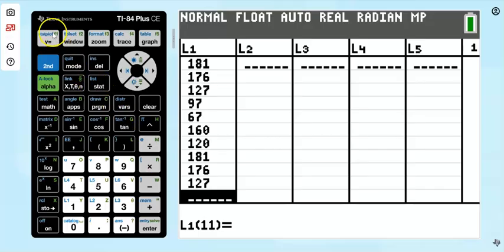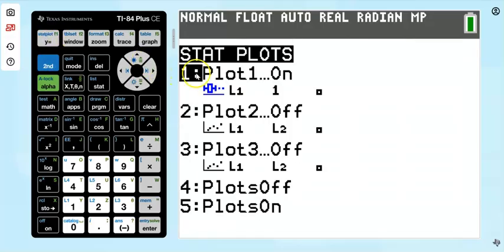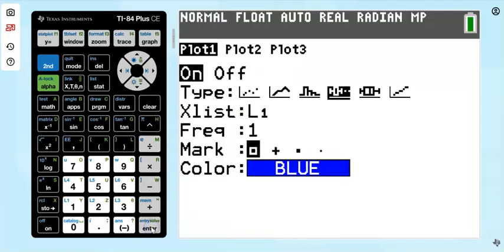In order to access the stat plot, I need to click on Y equals, but the stat plot option is in blue, which means I need to click the blue second button first. From here, I'm going to access stat plot number 1, so I'm going to click on enter. Now my stat plot is already turned on. Yours may be turned off. So if it's toggled to off, you can arrow over to on and then arrow down.